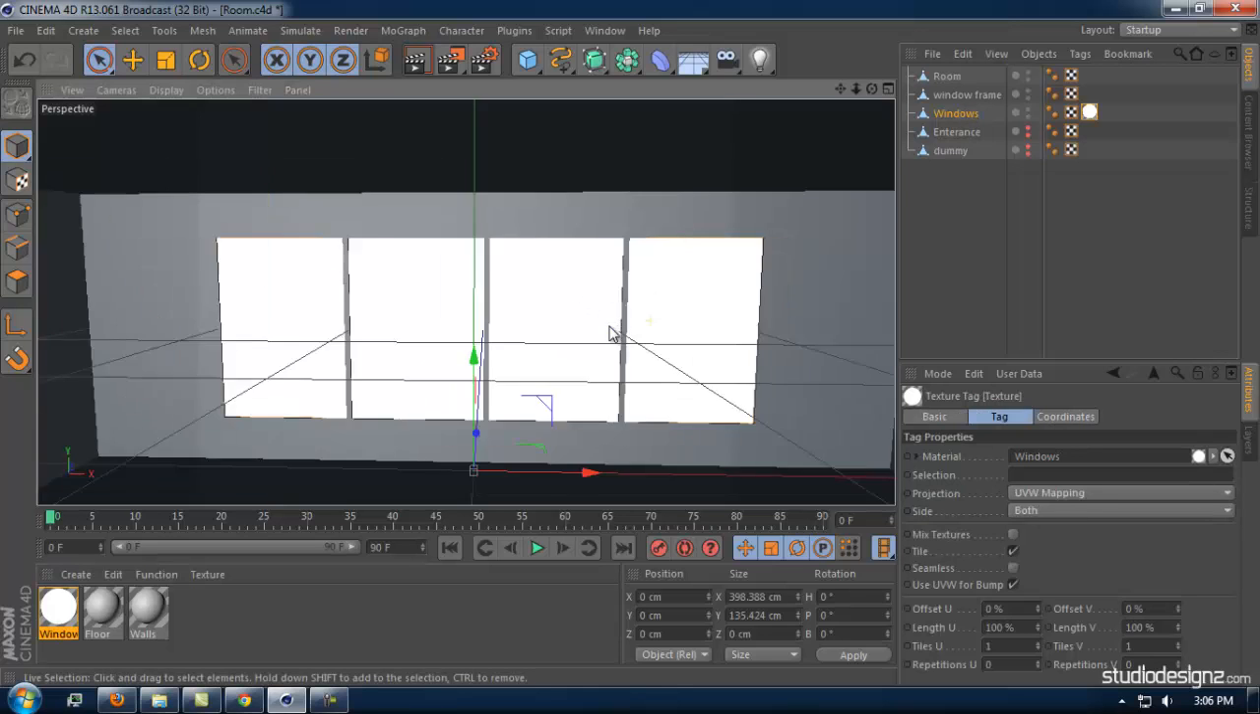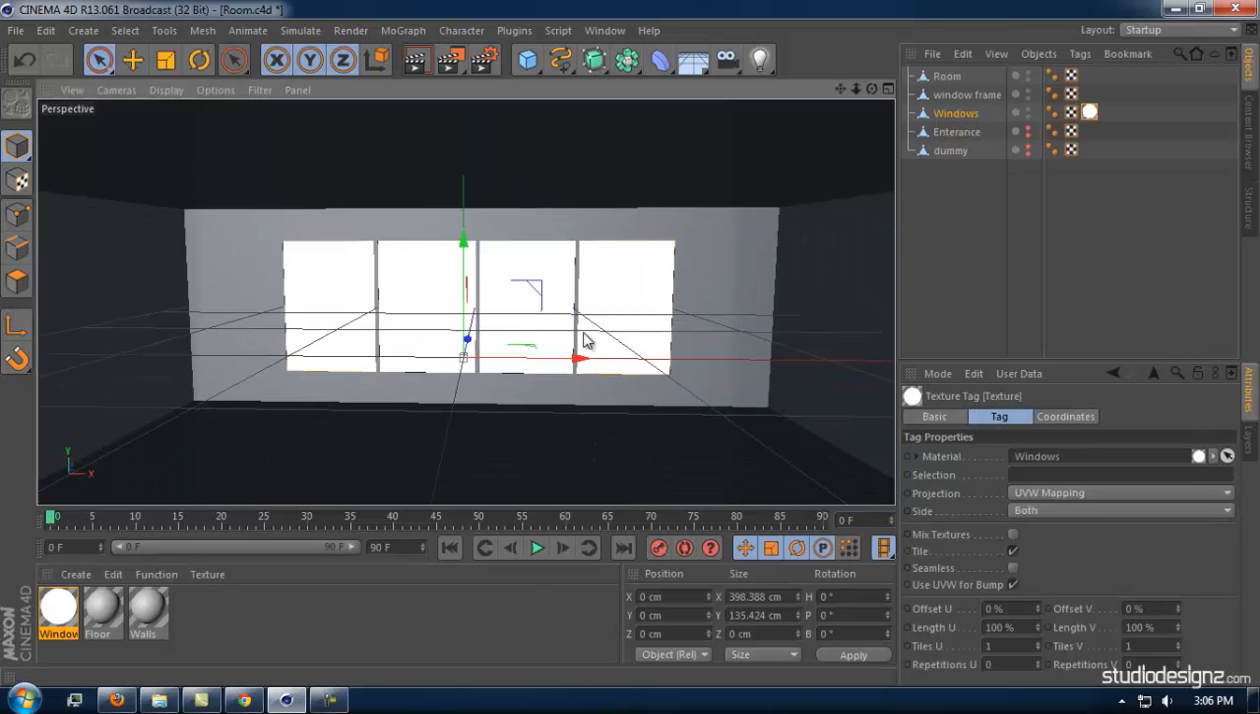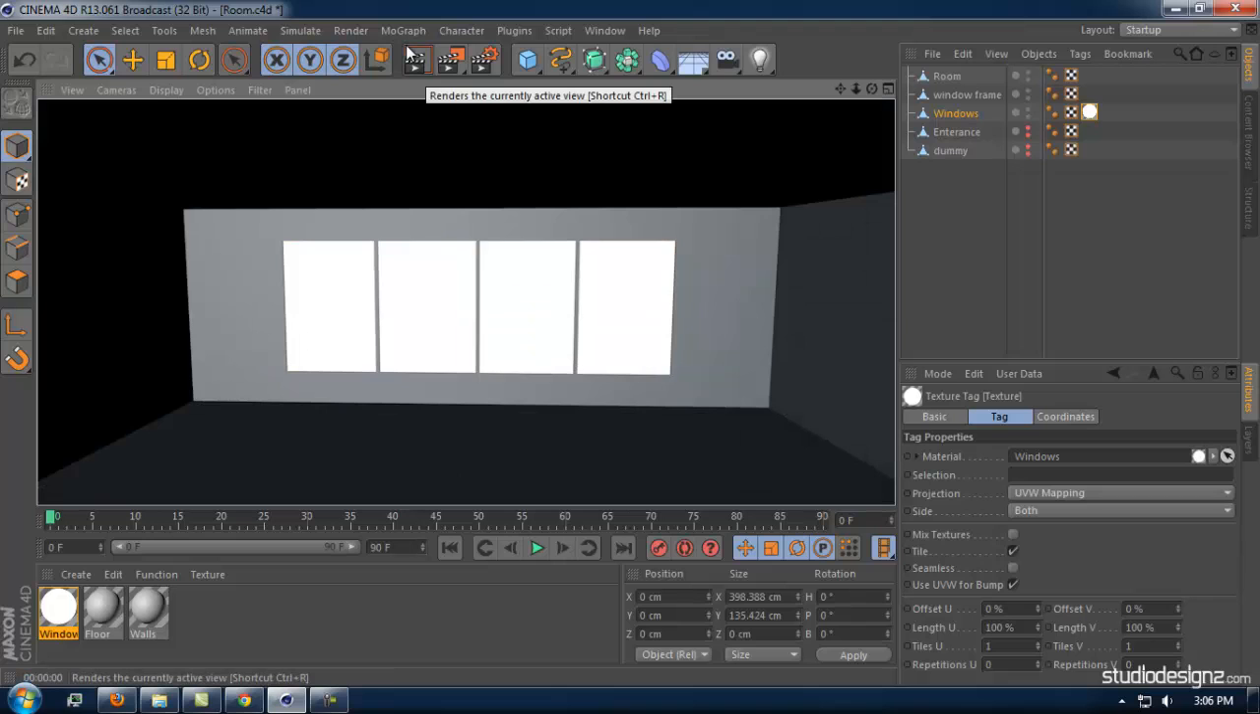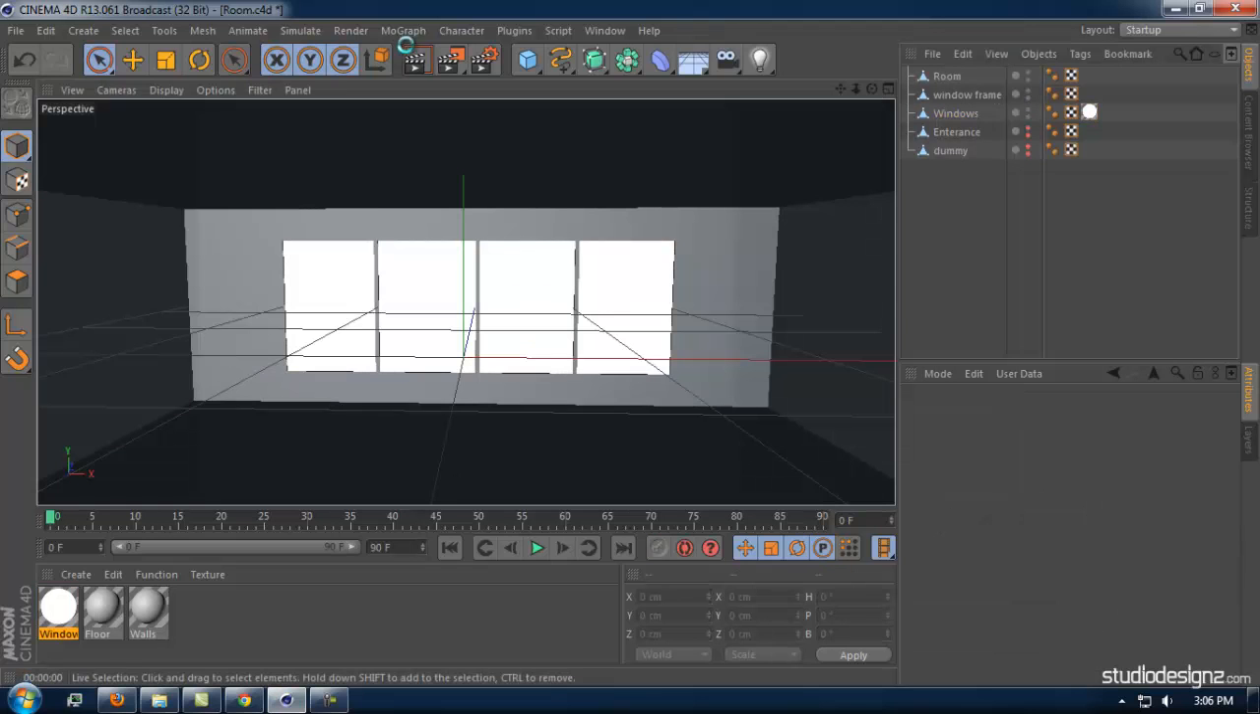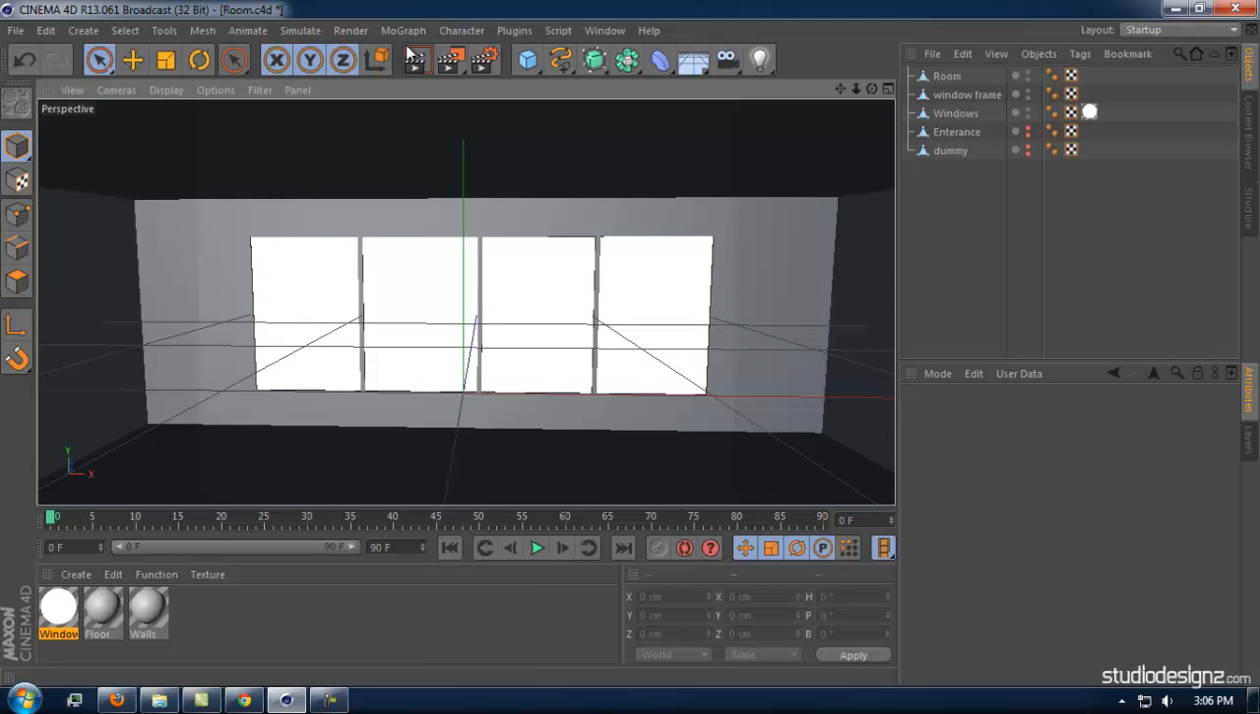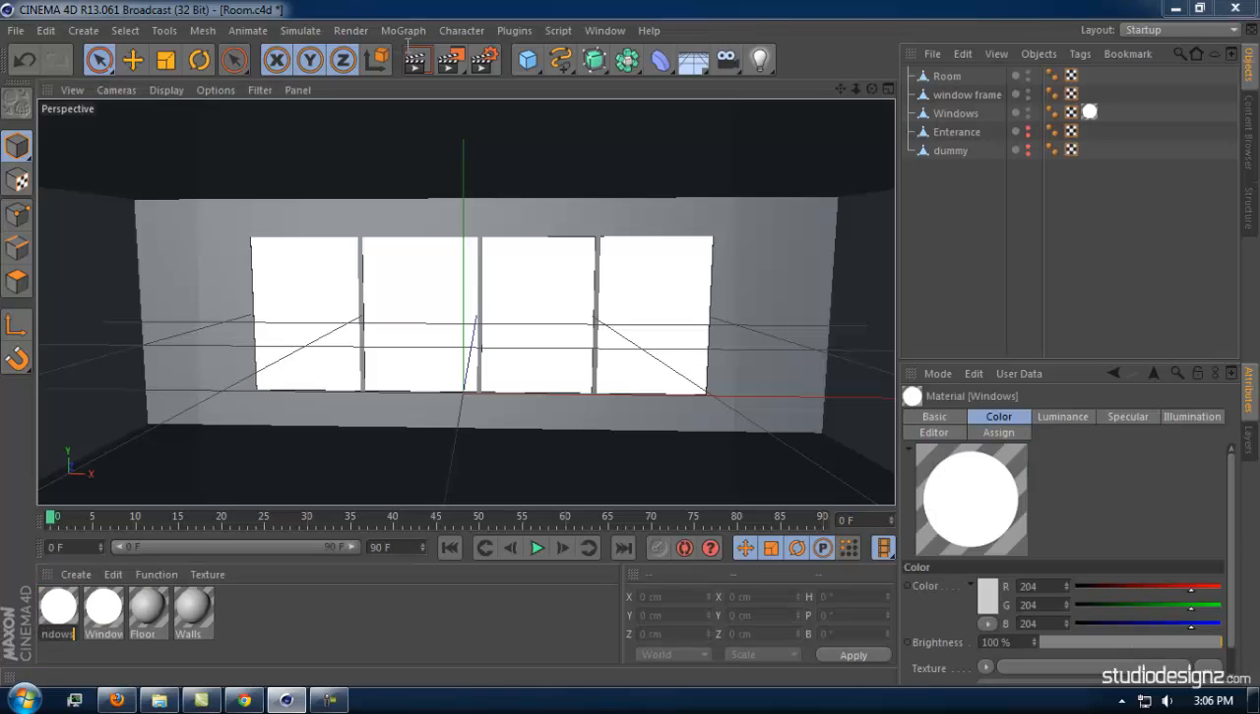You could see that the luminance is nice and bright, so the windows are really in the mid-afternoon or something. So into that, it looks perfect. Okay, now what I'm going to do is add another material and call it window frame.